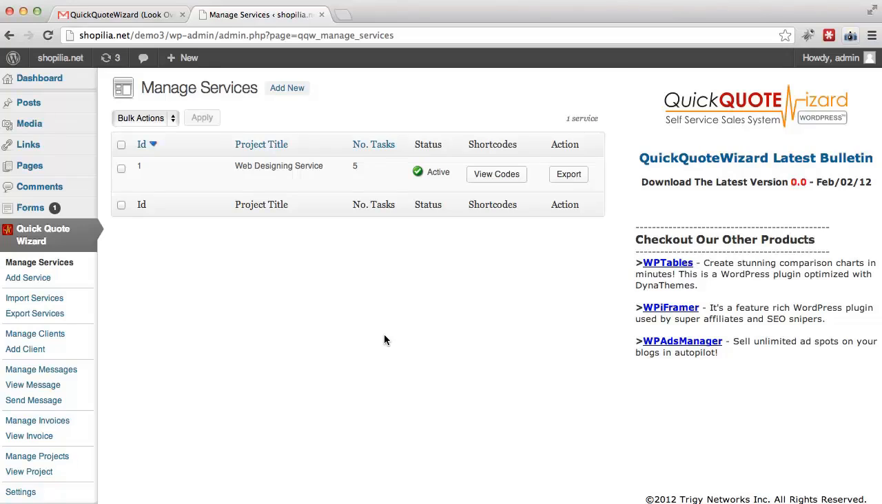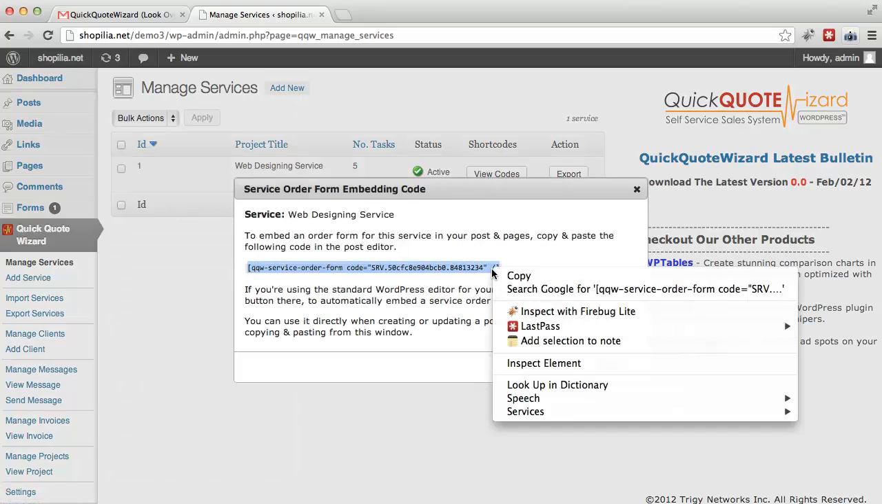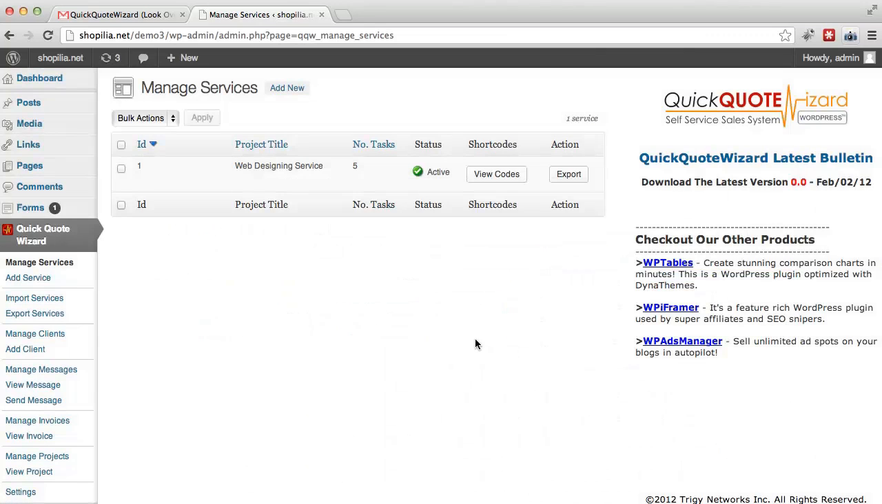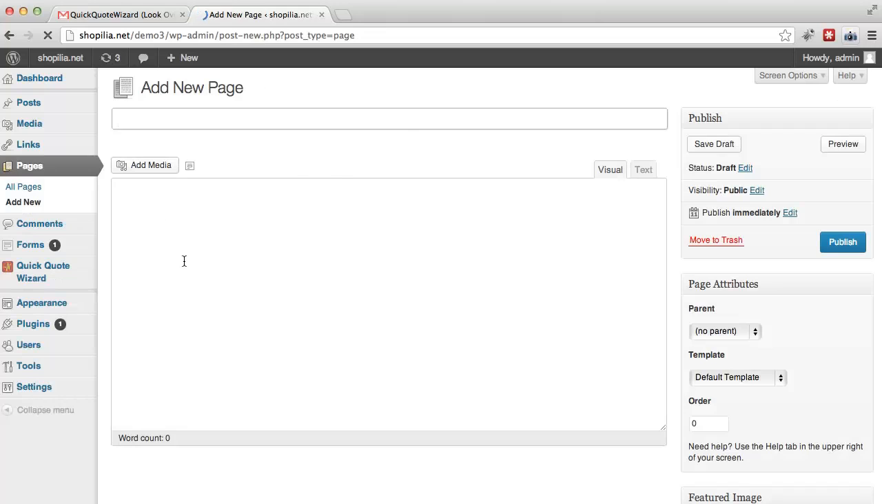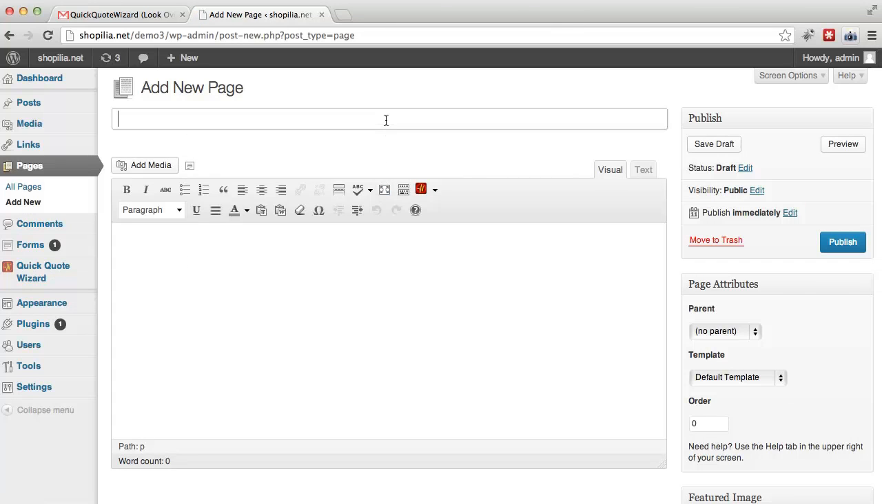Now we're going to take a look at how to display the service to the customer. One way to do that is to go ahead and copy the short code. Just make sure it's copied. And now I want to go and add a new page. So let's go to Add New. And we're just going to name this page Design Services.